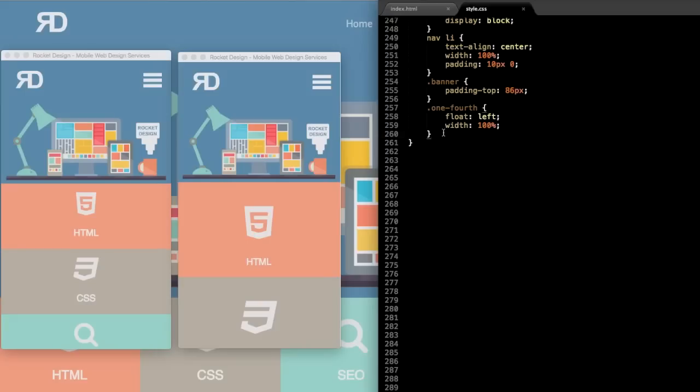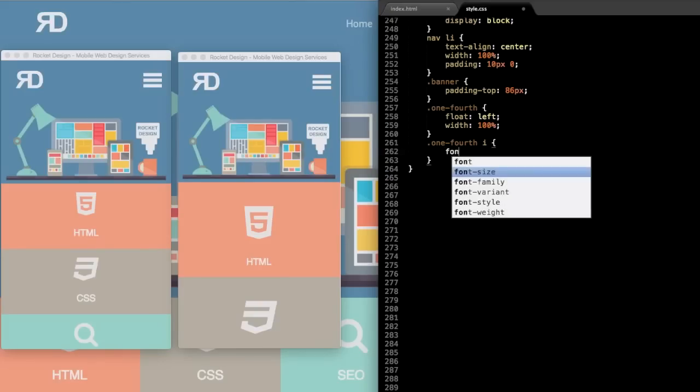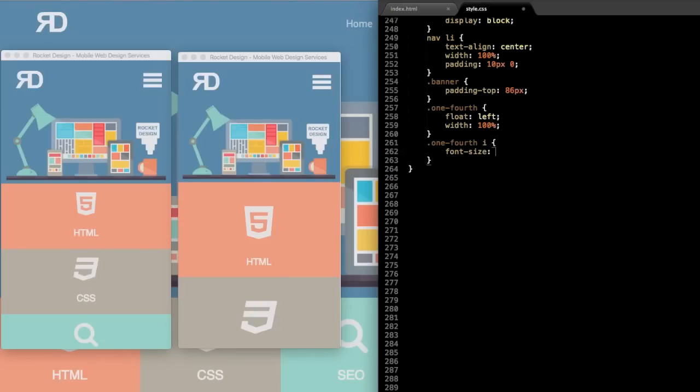Okay, so let's style the icon. So just write dot 1-4th space I to reference the icon for the Font Awesome icons. And remember, the I really stands for italic. It's just being used for the icons in this case.